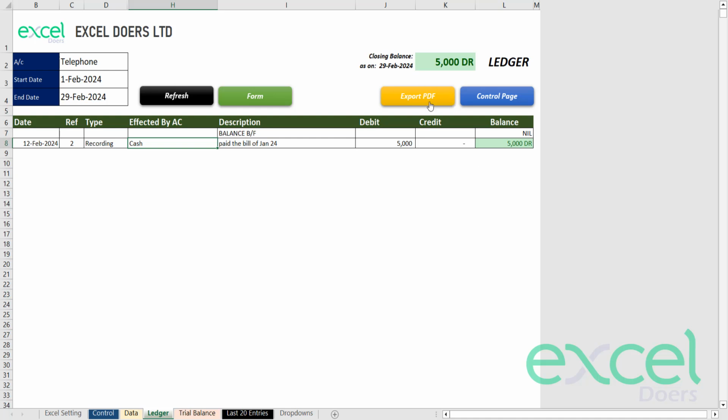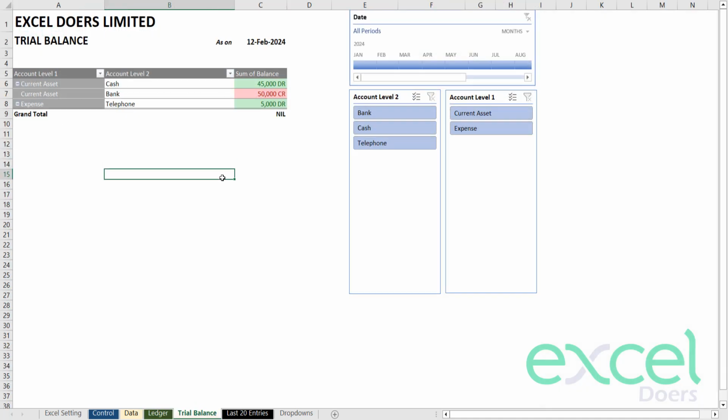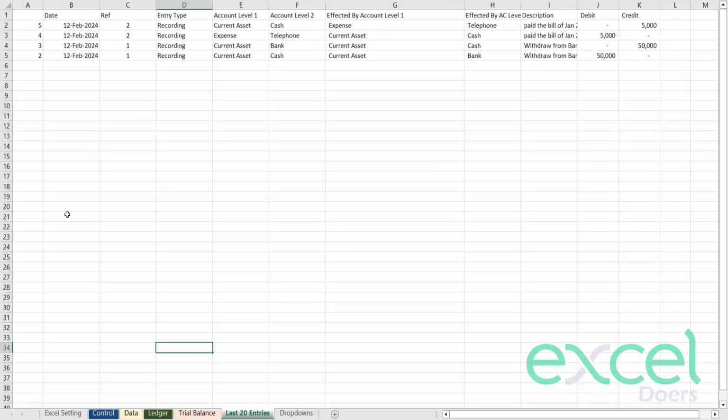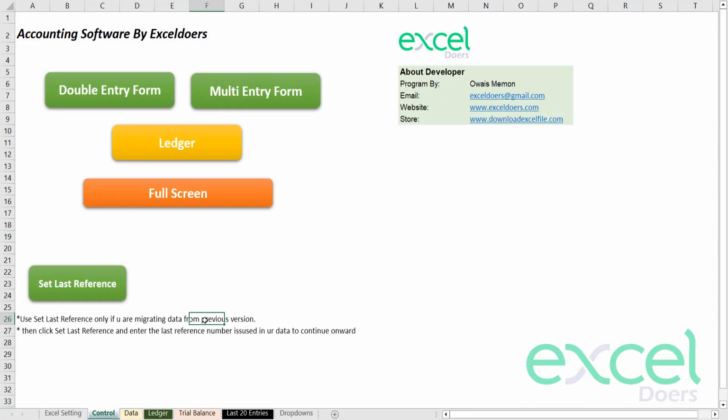And you can also export your ledger into the PDF by clicking the export PDF. And you can also see your trial balance. Use these filters to see the respective accounts in detail, right? And you can also watch the last 20 entries if you want.